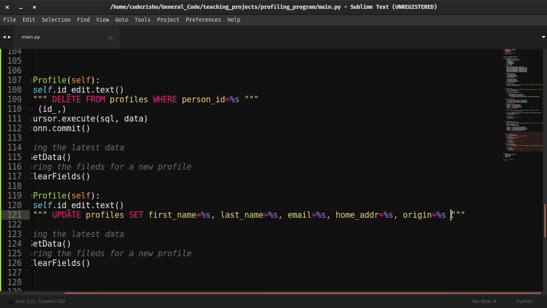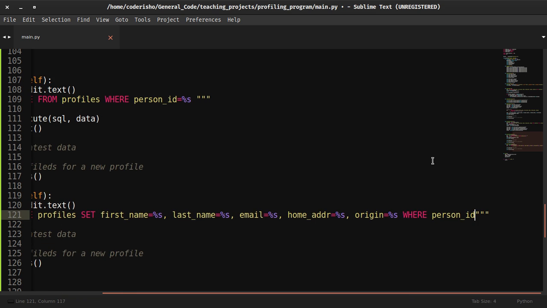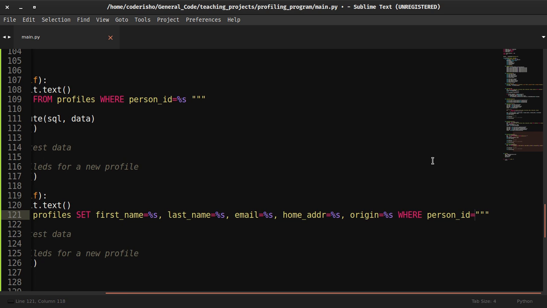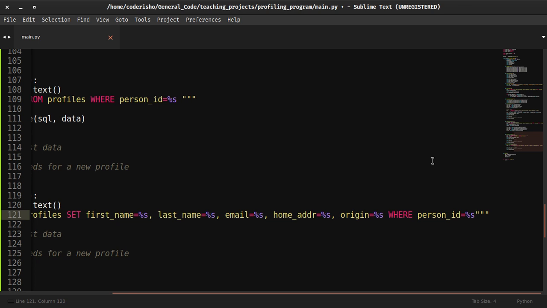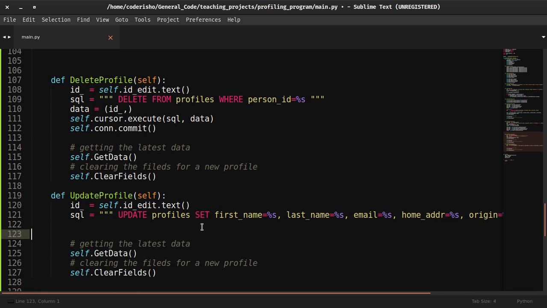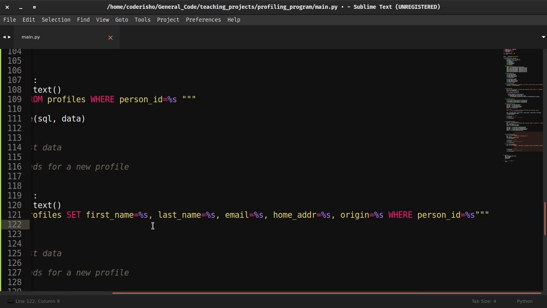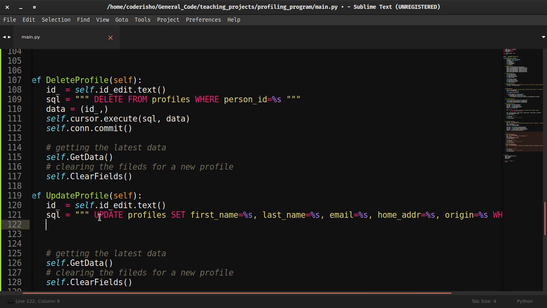So next thing is to specify the condition. Where do we want to update this? So update this where person ID is equal to %s. Okay, this is done. The SQL query is done, but we do need, however, these values in order for us to update them or to replace them with some data.